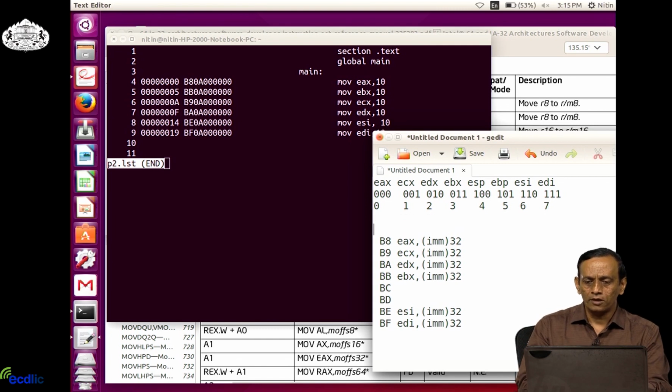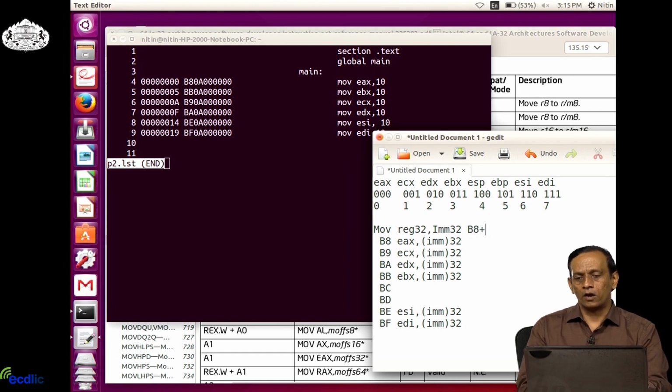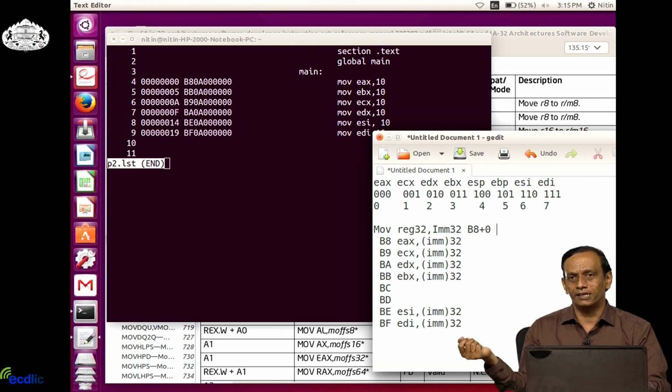So that means what? The opcode for all instructions where the format is move register 32, comma, immediate 32, would be B8 plus the register number. What is the register number for EAX? It is 000. So if I add 0 to B8, it results in B8 only. Whenever the register is ECX, the register number is 1, and with a 32-bit immediate it will be B9, and so on.